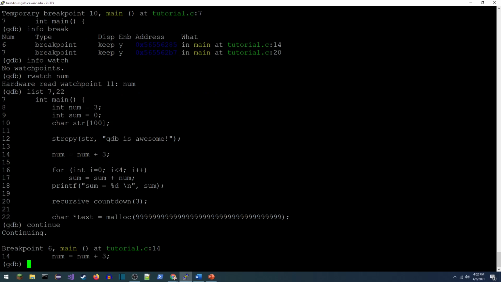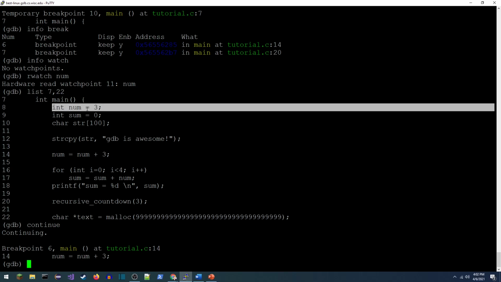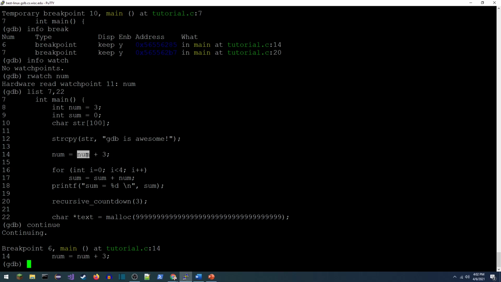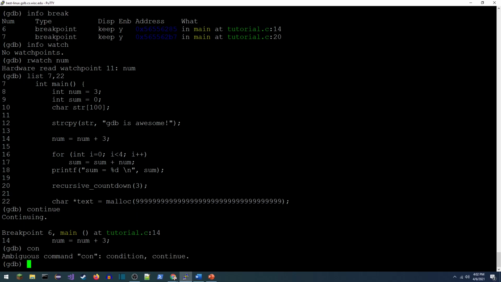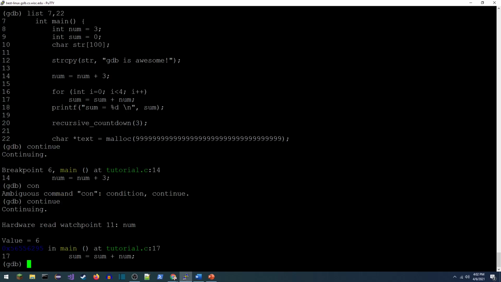So it skipped over the place where it was set to 3 and advanced to the place where I've read it. Right there I'm reading it. I should stop again here where I'm reading it again. So let me continue. And now it's going to stop at, yeah, it's telling me the value is 6 at line 17. There it is. All right, excellent.